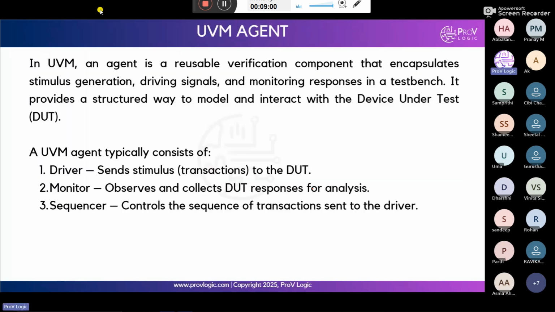So UVM agent, what is meant by a UVM agent? An agent is a reusable verification component that encapsulates stimulus generation, driving signals, and monitoring the responses in a testbench. Normally in SystemVerilog, we don't have an agent. All four components like generator, driver, monitor, scoreboard, everything we put in the environment. The environment is the top level of those four components, and we use encapsulation as an environment there.